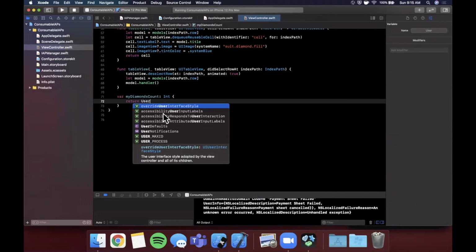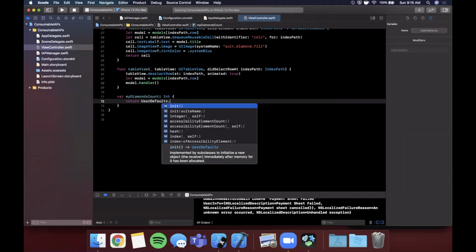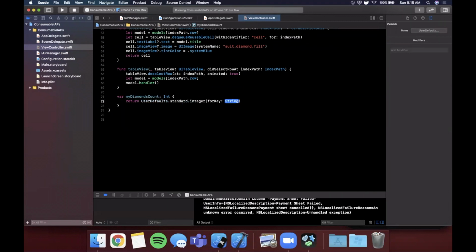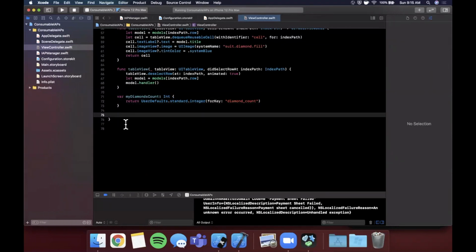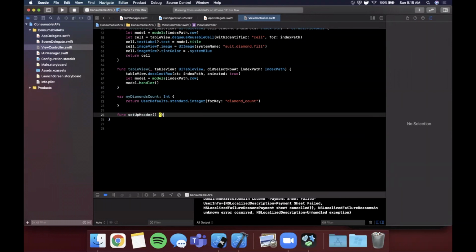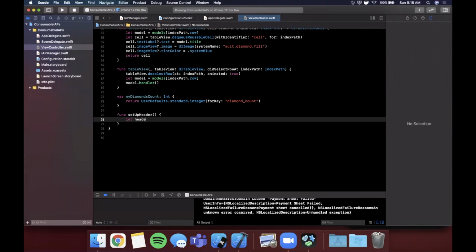And we're going to return user defaults, where we're going to save basically the number of diamonds we have. And we're going to say integer for key diamond count. And if this is nil for whatever reason, it's going to go ahead and return 0. And here I'm going to create another function that's going to say set up header. And here we're going to create a header and add it to our given table view.